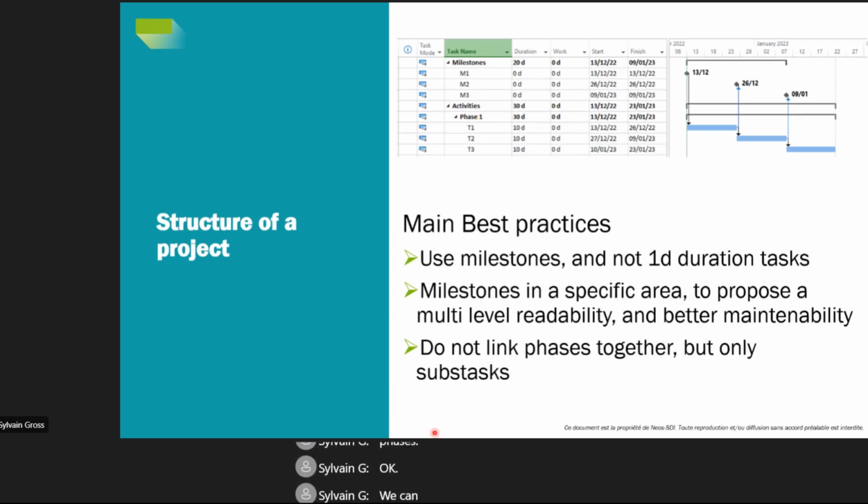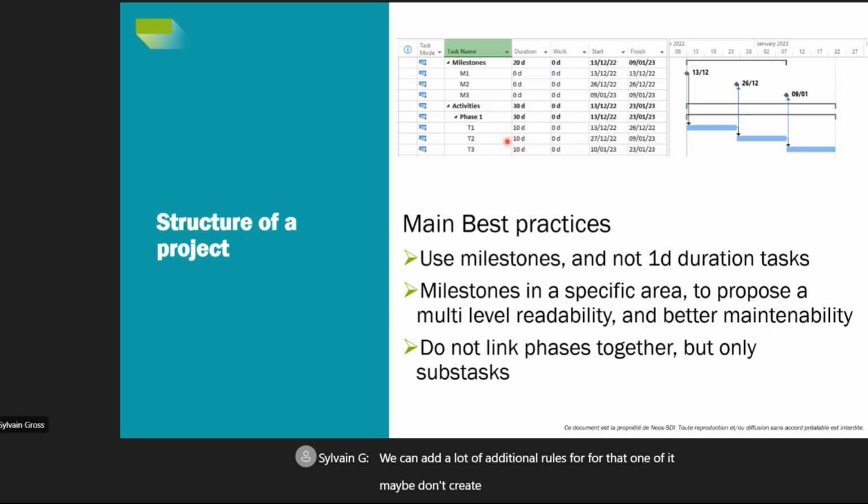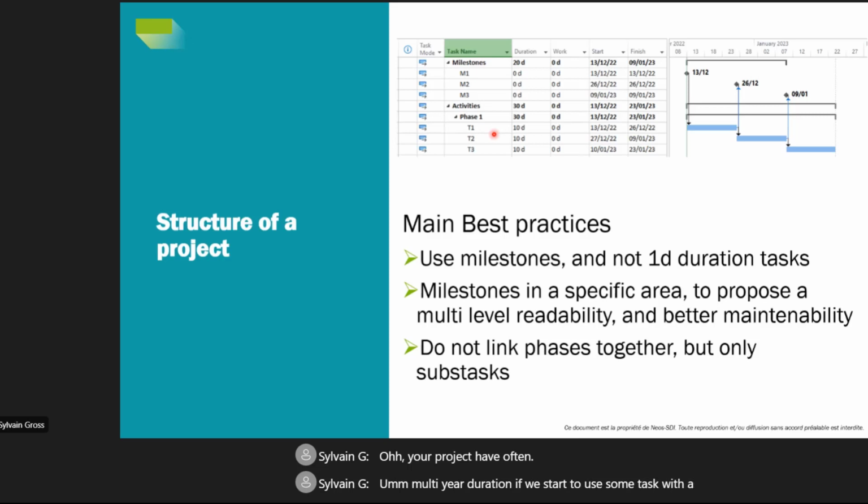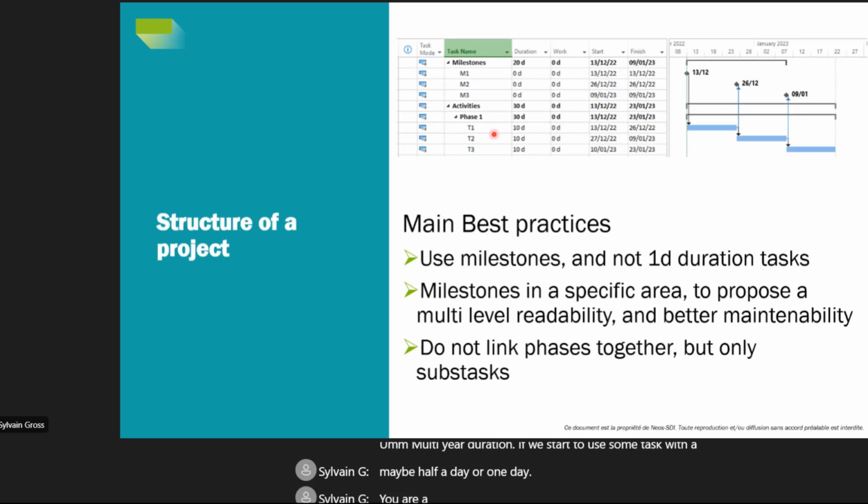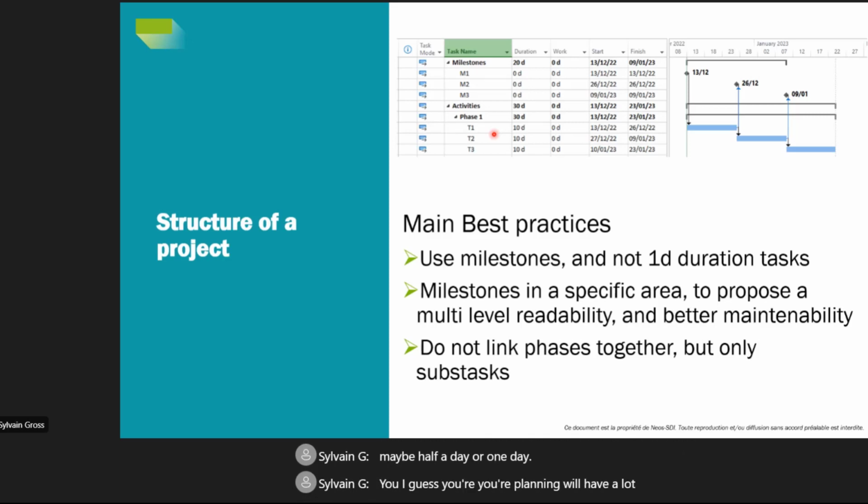We can add a lot of additional rules for that. One of them: maybe don't create very small tasks, like a 1 day or 2 day task. Your projects often have a multi-year duration. If we start to use tasks of maybe half a day or 1 day, I guess your planning will have a lot of tasks.